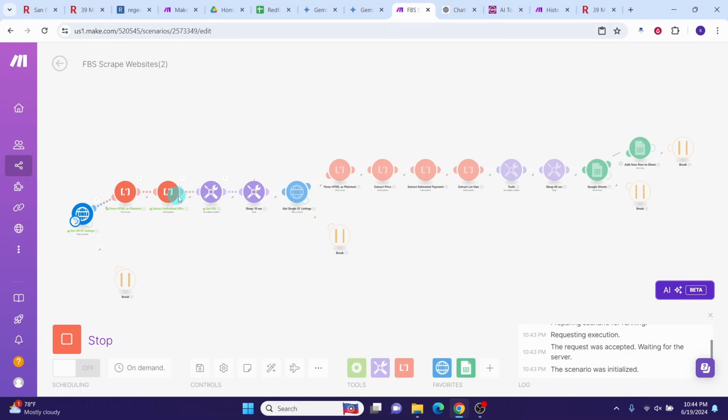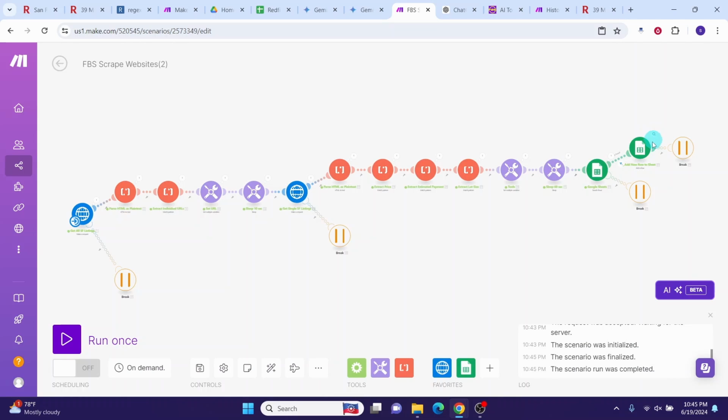Here you can see it is running. Green letters below the module means the module ran successfully without any error. You can see the execution is at this point. Currently it is waiting for 60 seconds because of the delay we have added. We can see the scenario has completed the successful execution. Here you will see the message the scenario run was completed. You can also view the output from each module by clicking on this magnifying glass icon.